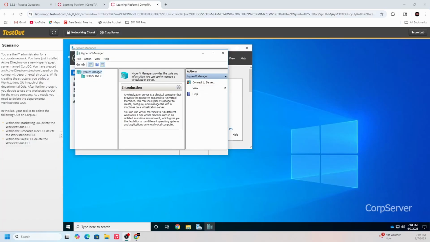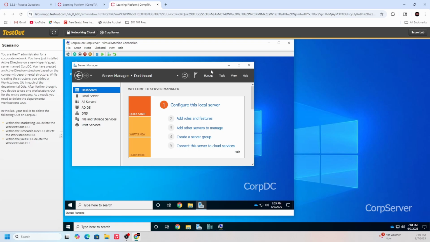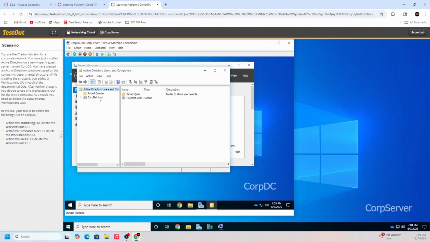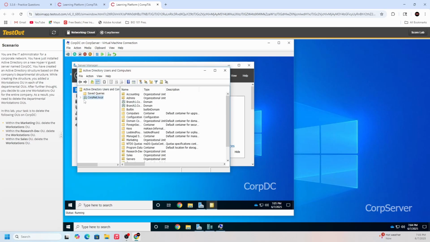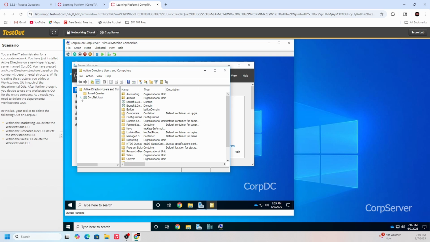Alright, so here's the lab to delete organizational units. This is a completely new lab, so we're starting at the beginning again. So we're clicking Corp Server, Corp DC, and the virtual machines to pull up the virtual machine connection UI. We're going to click Tools, Active Directory Users, go to CorpNet Local. Now we're going to want to make sure we go to View and then Advanced Features.